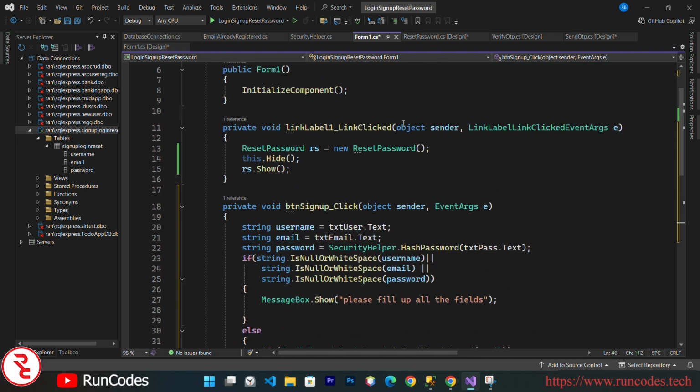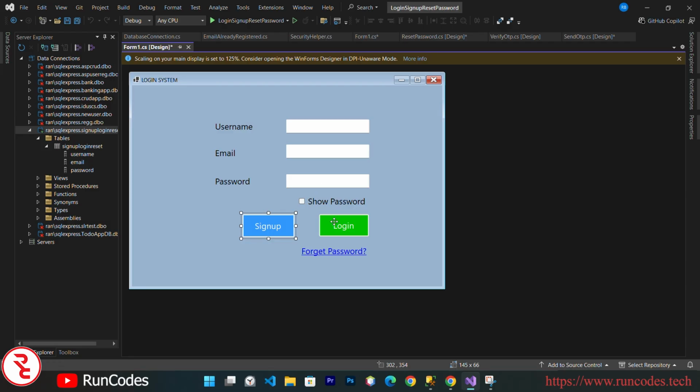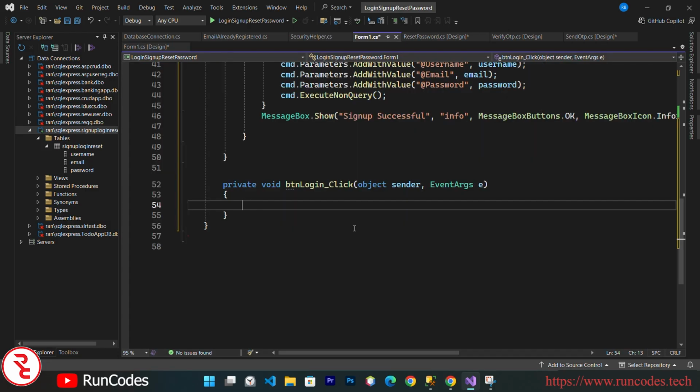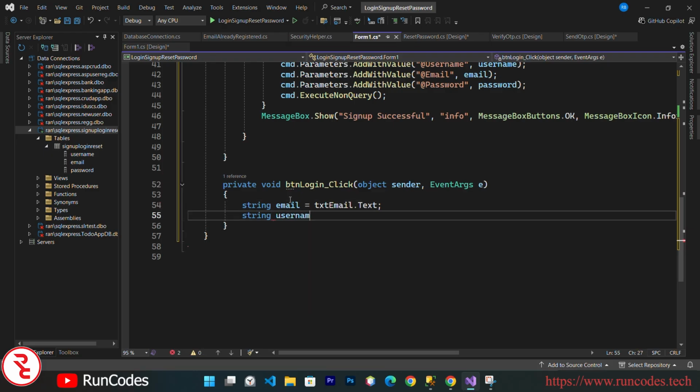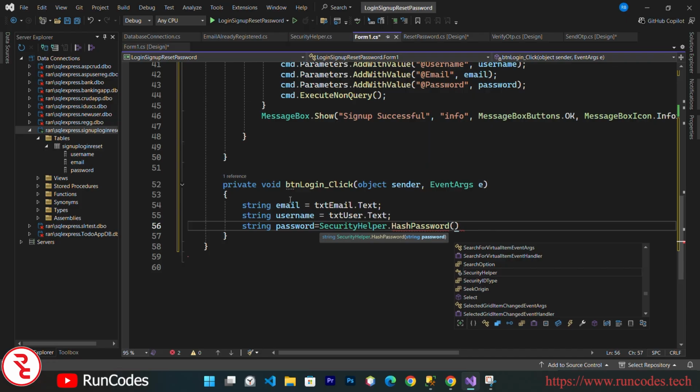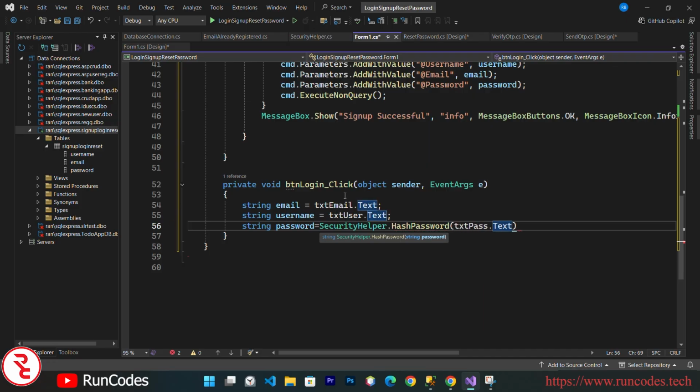Now go back to the form, right click, view designer, and we should write the code for the login. So double click, and the process is pretty much similar. String email is equal to txtEmail.Text, string username is equal to txtUser.Text, and string password, the workflow is pretty much similar. So what we have created, SecurityHelper.HashPassword, and we need to pass txtPass.Text.